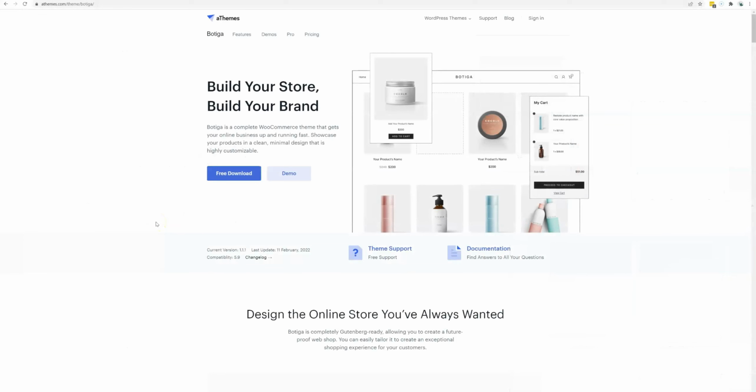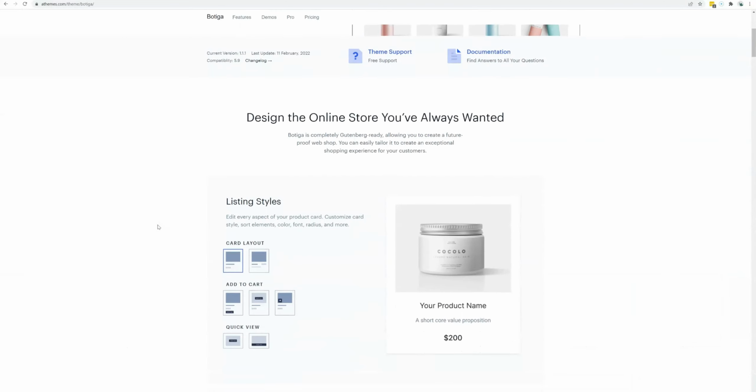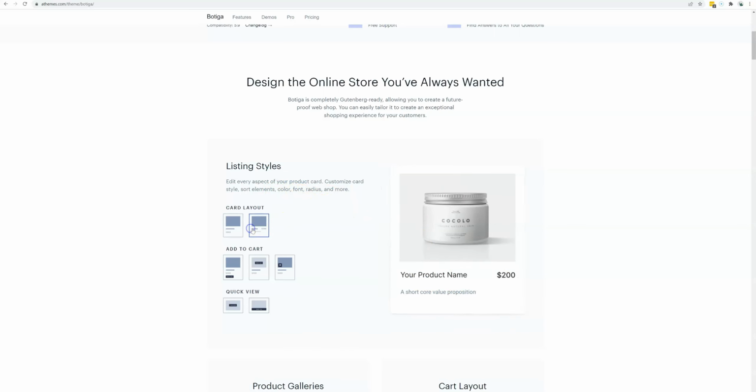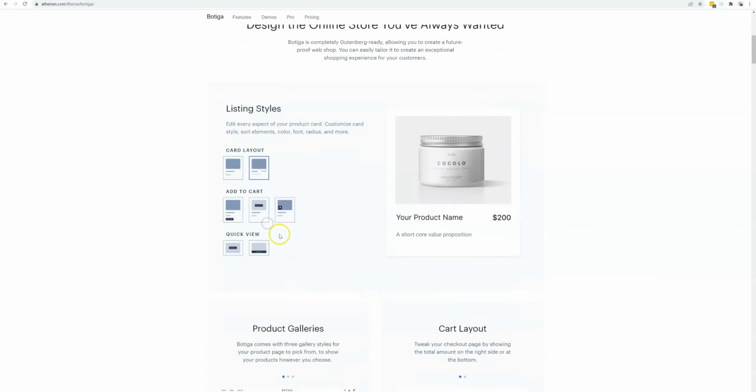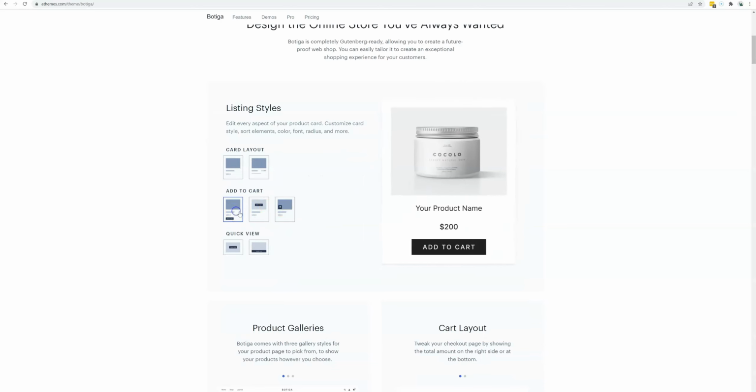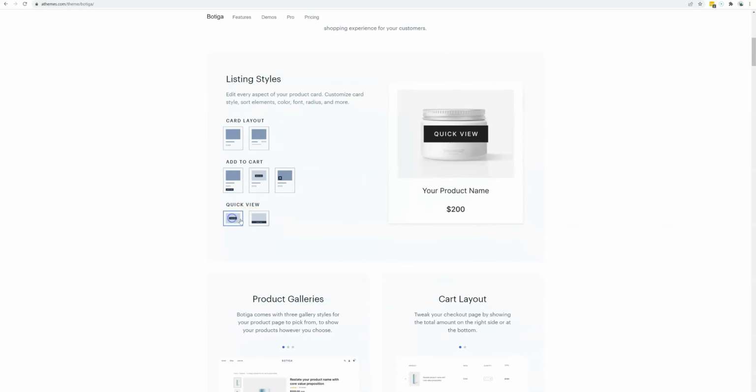Let's have a look at some of Botiga's main features. First of all, you can fully customize your product card by changing colors, fonts, you can sort the elements, you can completely change the layout like this, or you can change the add to cart position. You can enable a quick view.